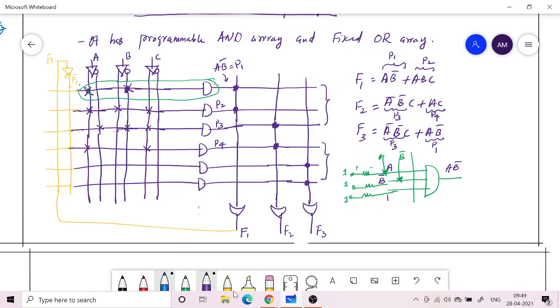So P3 you need to create again, like before. So that is your P3. So there is a repetition here, which is the advantage of the next type of architecture, PLA, where you don't need to do that. And P1 also you need to generate. So P1 is basically A B bar. So we have generated P1 2 times and P3 also 2 times.